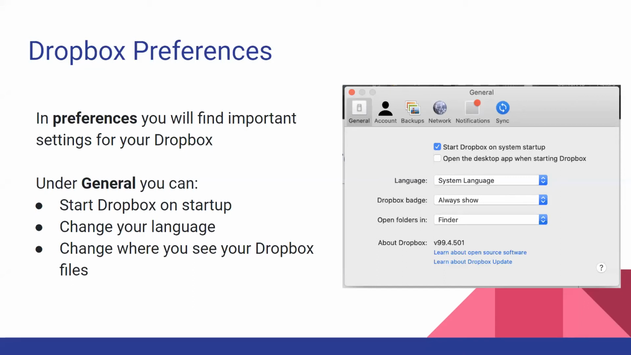I think the default is that it will start on System Startup. If you have a computer that is really struggling on startup and it's really slow, then you might want to disable that. But generally speaking, if you're using Dropbox regularly, it's probably better to leave that checked.